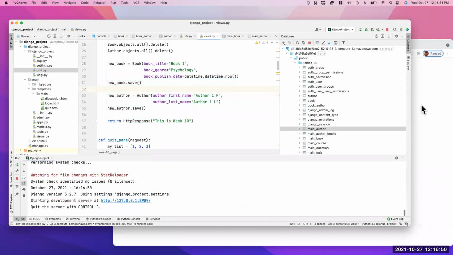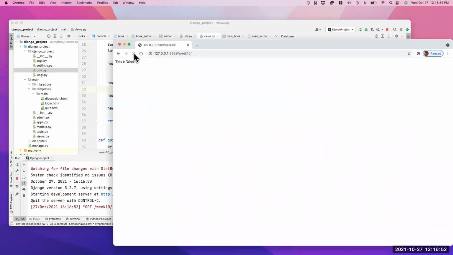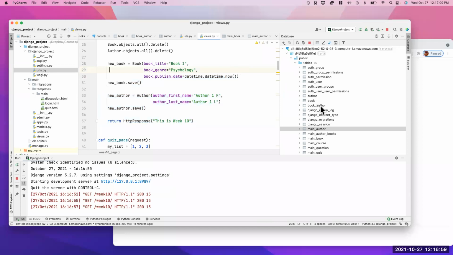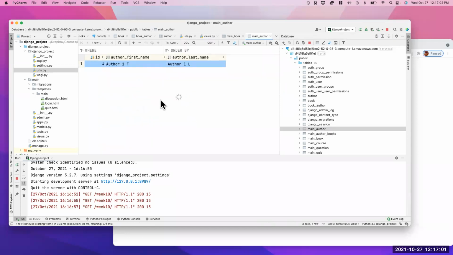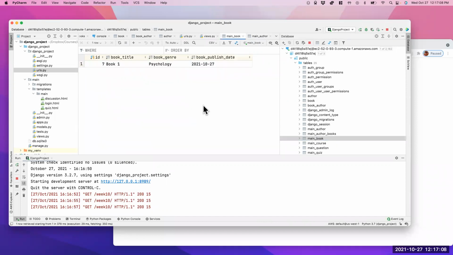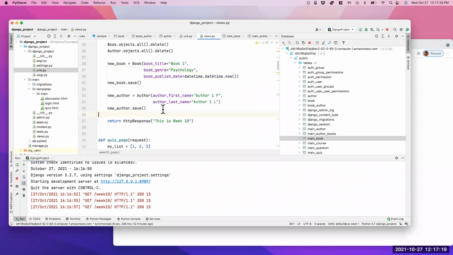So here, I'll show you. If I refresh the page one, two, three times, and you'll see that if I go to my book table and author table, I only have one. That's exactly what I want. It deletes everything, then inserts stuff, so that I don't have so many of them. Okay, so I created the two separate rows here.